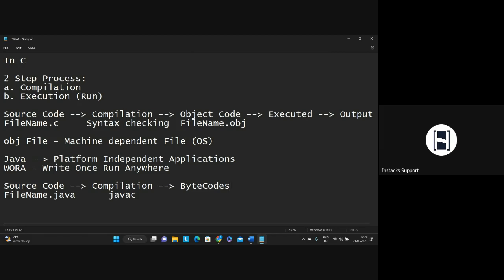Remember, in Java, object code is not created directly, but rather it creates an intermediate code. We call the bytecodes an intermediate code. So it is neither completely a high level code, nor is it completely zeros and ones. It is somewhere in between.